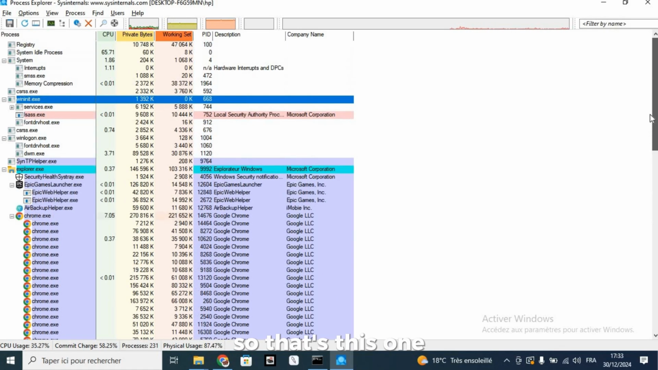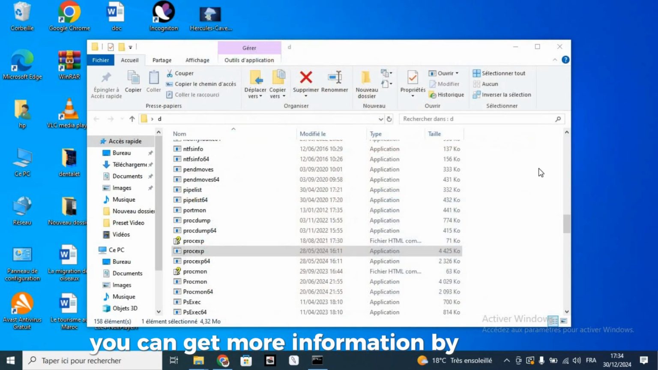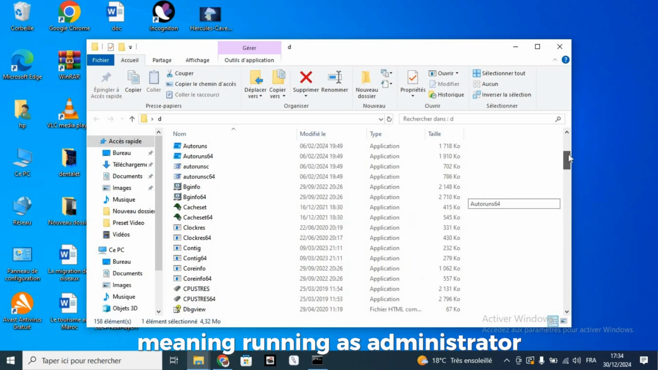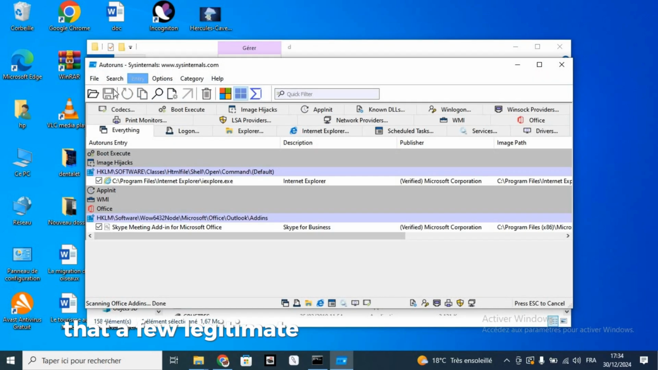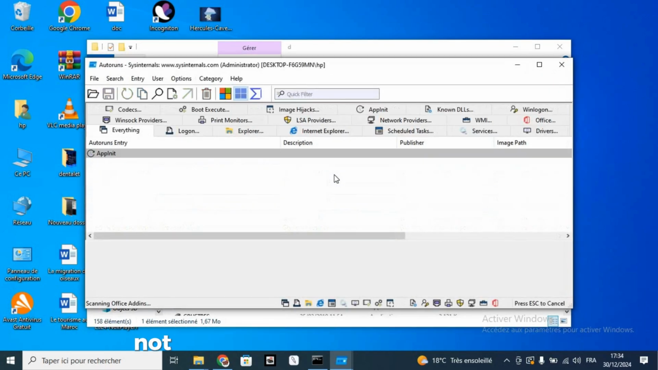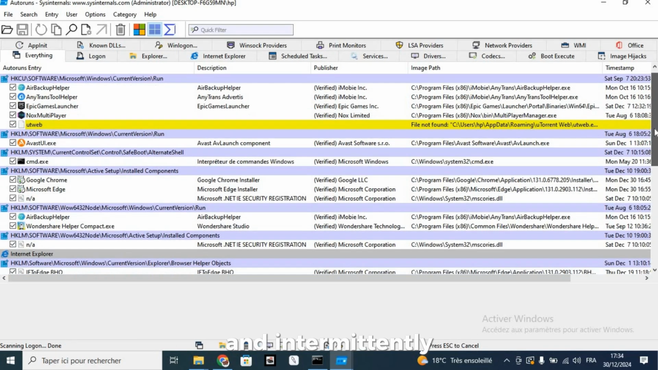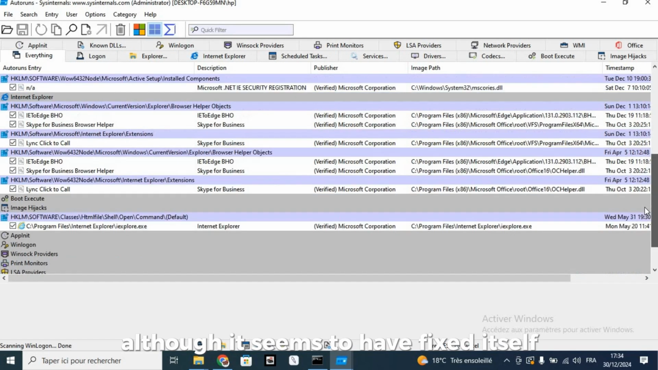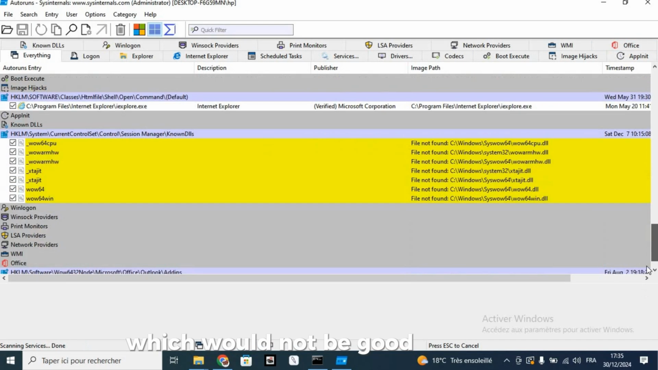So that's this one. Now let's also go and look at Autoruns. Now just like the other one, you can get more information by elevating, meaning running as administrator. Now there is one annoying bug with this program I just have to point out, and that is that a few legitimate Microsoft things do show up as not verified. Those are these drivers. And intermittently, although it seems to have fixed itself since I ran updates, I also saw Defender not showing up as verified, which would not be good.